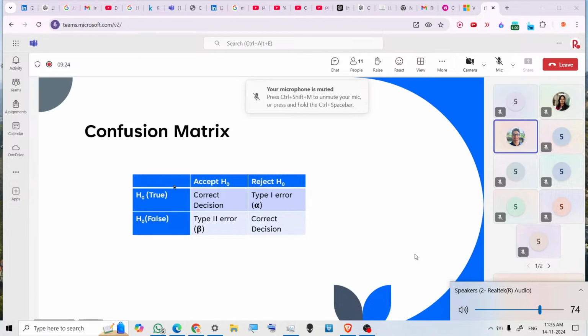Alpha error is the error that we researchers normally try to avoid as much as we can, because the null hypothesis is our first basic assumption on data, and so we would like to stick to that as much as we can. And then there is the beta error, type 2 error, when we accept the null hypothesis when it is actually false. And the last one is when we reject the null hypothesis when it is actually false. So that is the correct decision again.